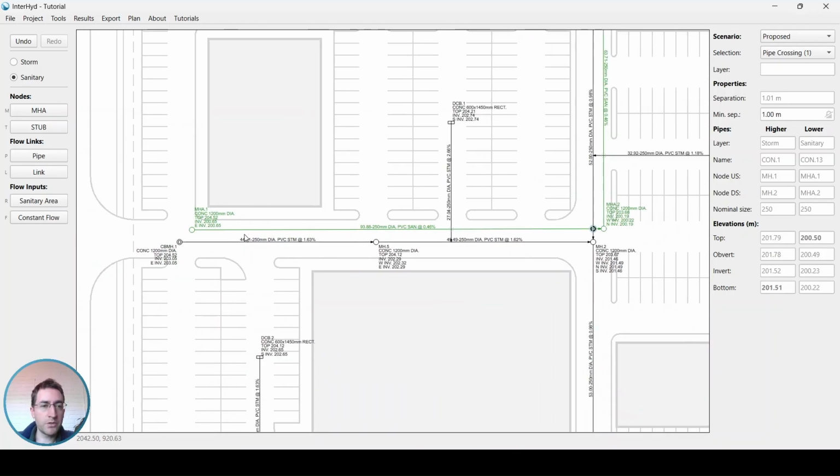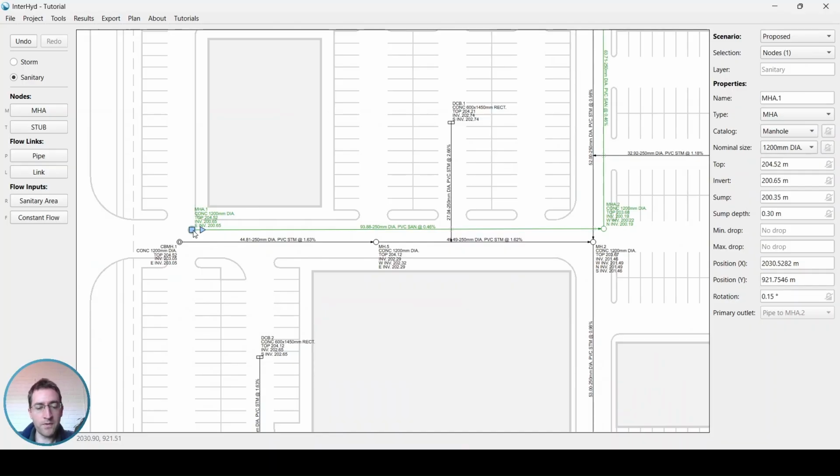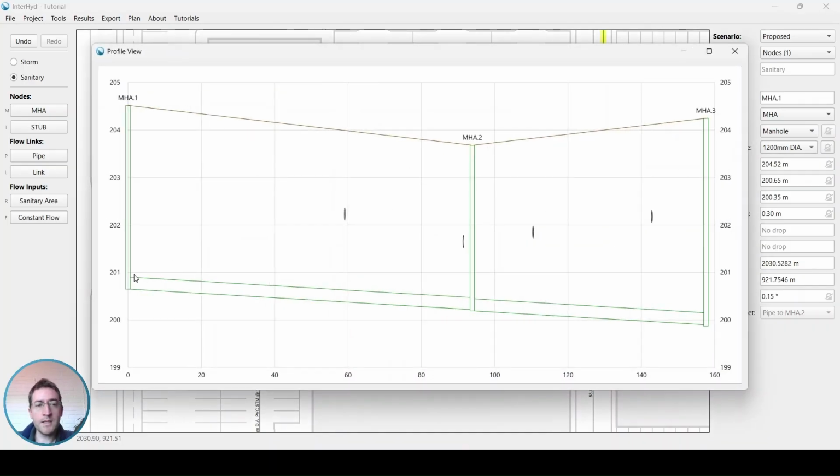And the last thing I'm going to show you here is if we take a look at our profile view, we can see here we've got our sanitary pipe, and we can see where the storm sewer is crossing our sanitary at each location. In this case, it's crossing here, and this is basically the governing crossing location. So InterHyd will determine which crossing is governing, and then make sure that all of the other pipes are going to be at least the minimum separation below.